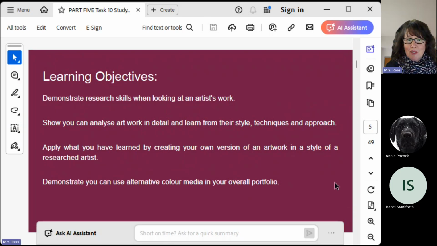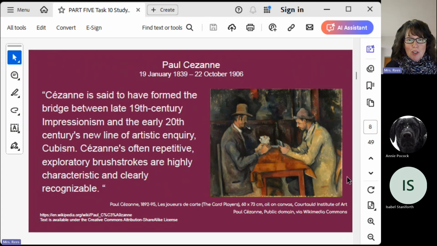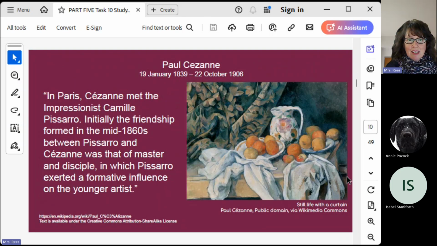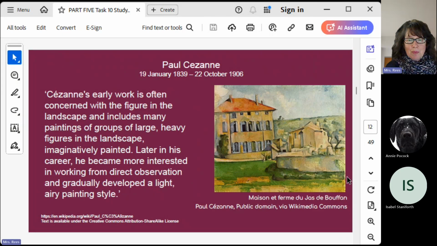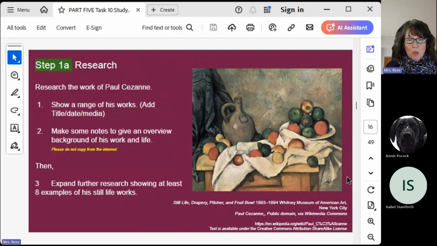So our learning objectives, tips, all of this is taken from the assignment sheet. Obviously the lessons then give you more detail. You're pleased with them, great. So we looked at a brief history of Paul Cézanne, his work, his links, and then part 1A was to start doing some of your own research. Always make sure nothing is copied from the internet and any sources are acknowledged.